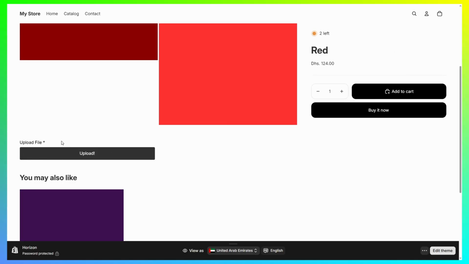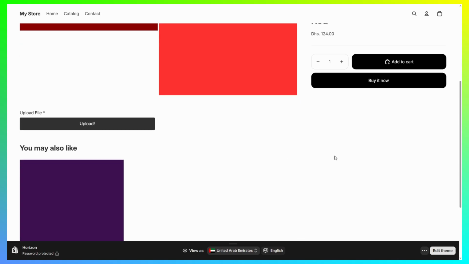Obviously, you can customize where this is from the editor. You saw where it was. You can just move it upwards if you would like. It's completely up to you. But yeah, this is pretty much how to add a custom file upload to your product page.